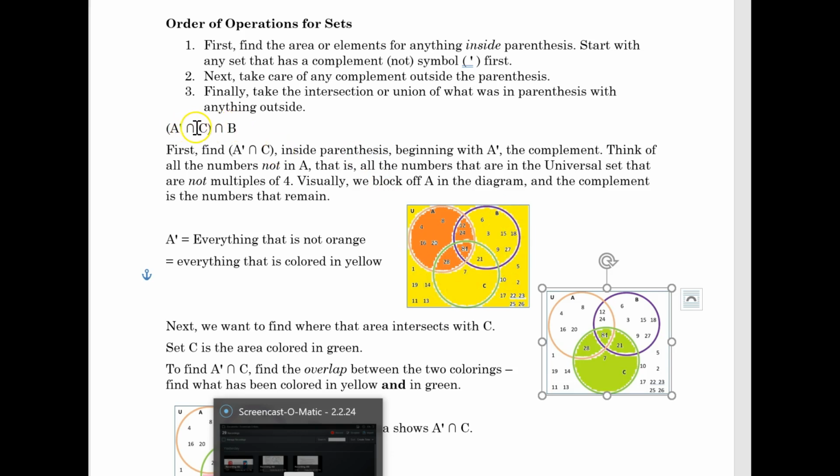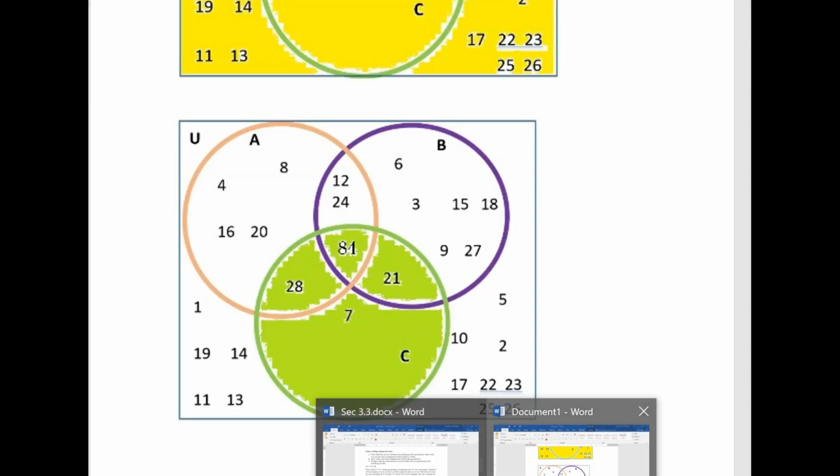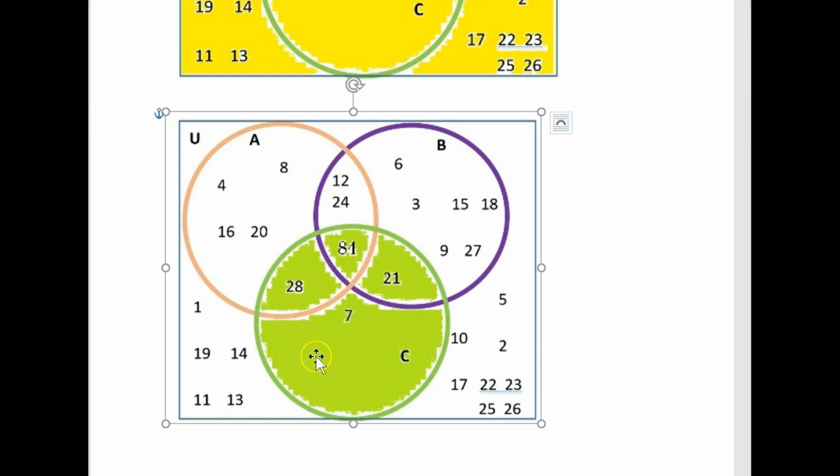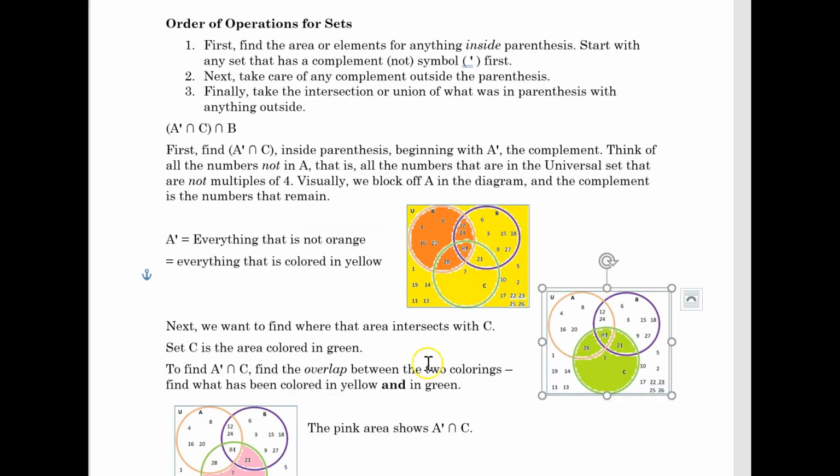And now we want to do intersect C. So let's find C first and shade C. So if we shade C, this green part is where C is shaded. And now we want to find the intersection between those two things. Go back here to the text. The intersection between not A and C is everything that I colored in yellow, wherever that overlaps with what I've colored in green.